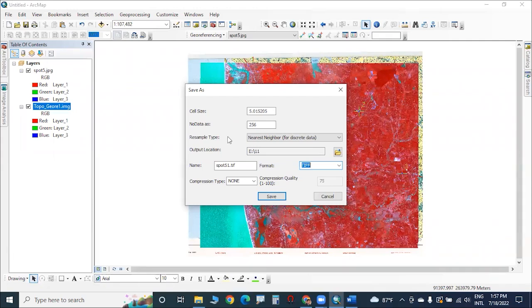Okay, now you can see the features. Are you aware of what the features are? Cell size is 5 point something. We have to change it to 5. No data is 256. We know what that is.